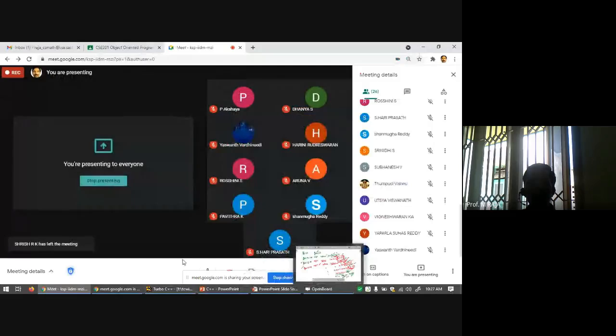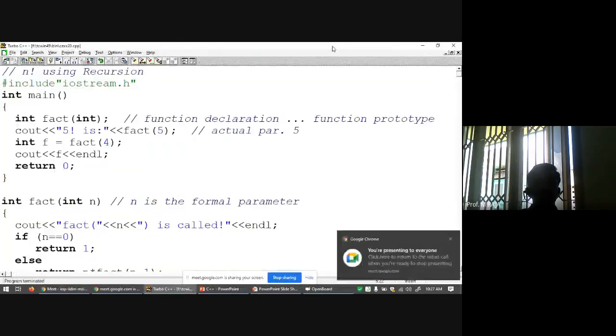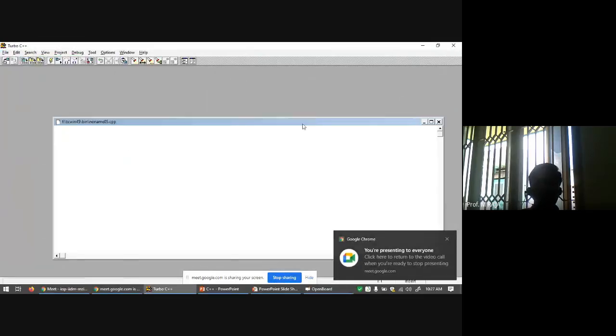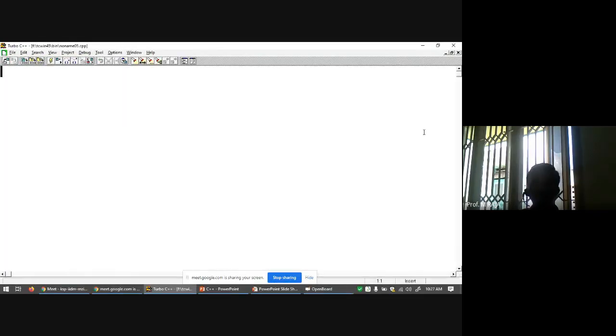Coming to the code, directly you will understand. Consider this example. Let us go for the next example. Introducing the global variables. Hash include iostream.h.